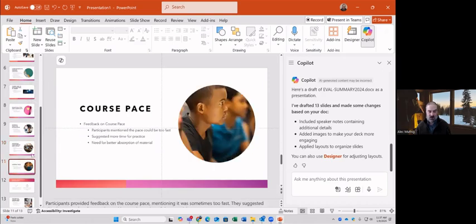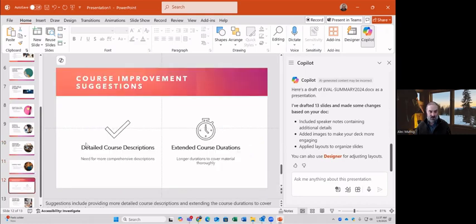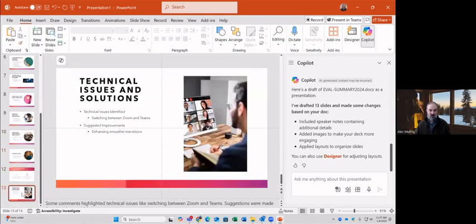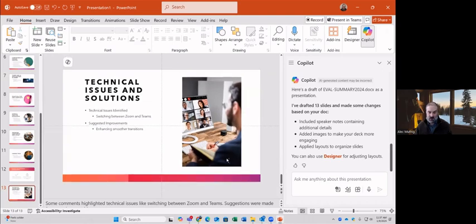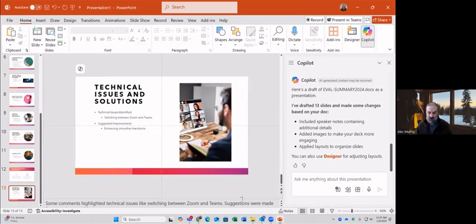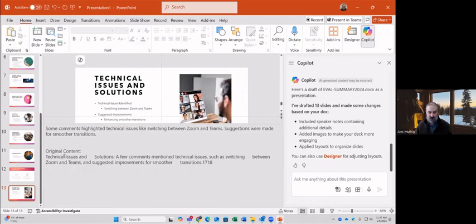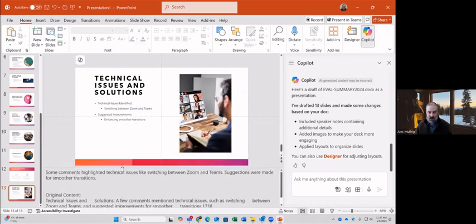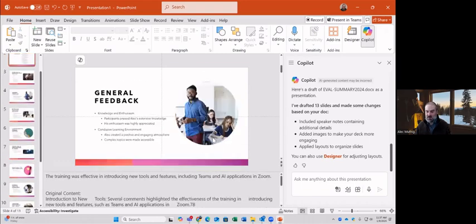And I can go through and talk about course pace, etc. So each of these slides have notes at the bottom, which is useful. So I could go in and take a look at the notes if I wanted to for each of these. Talks about the original content, and there's a notes page involved. So it gives you a starting point.